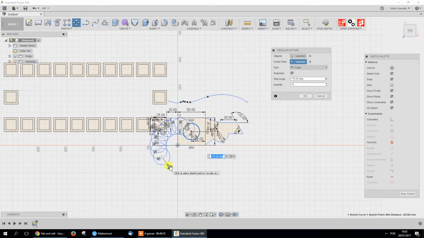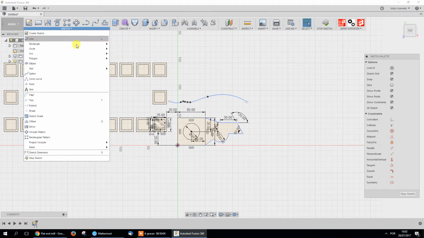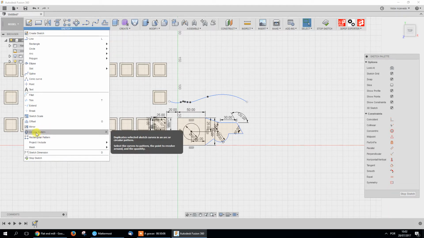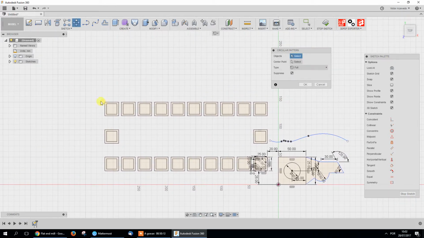Everyone managed to create the circular pattern? No? Okay. Circular pattern. Here I placed it on my toolbar, but you can come here, circular pattern, objects. I'll create another one. You can select more than one object. Then your center point, let's say I want here the center point.